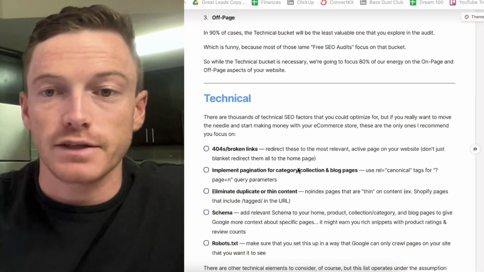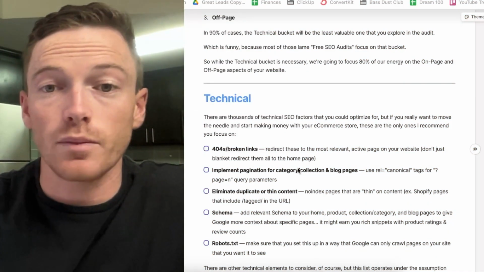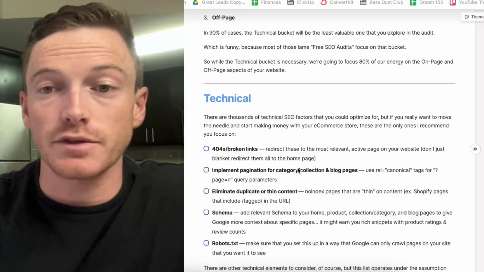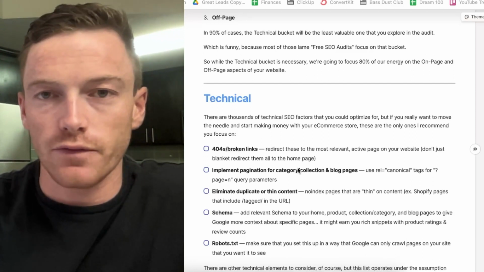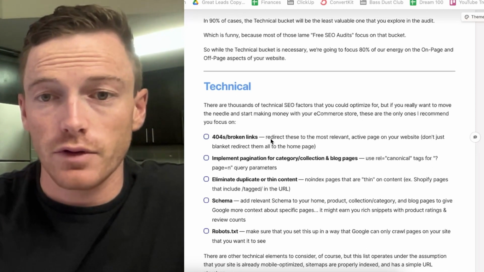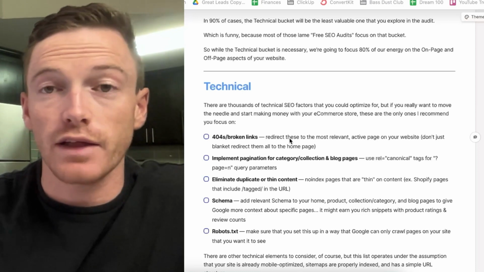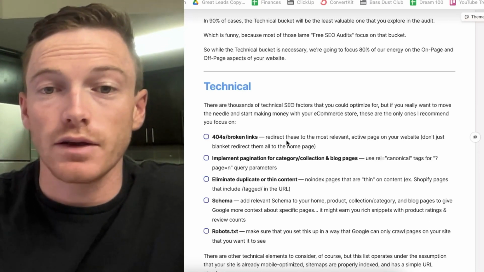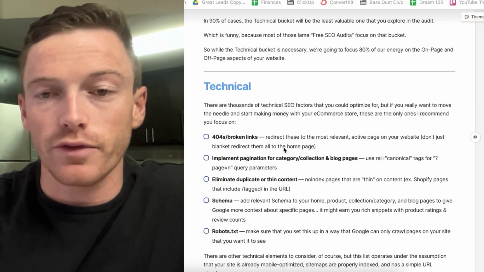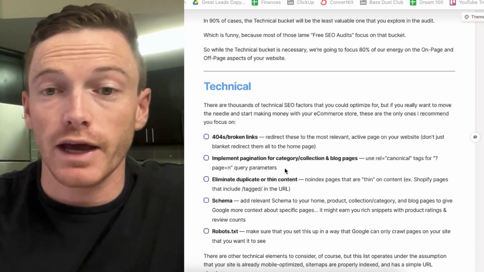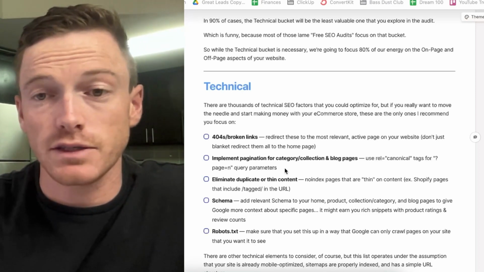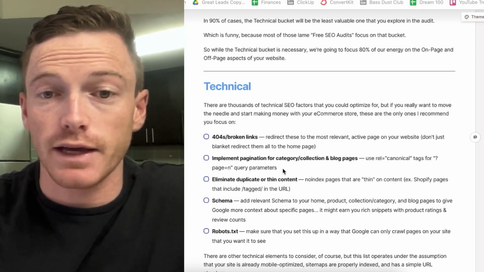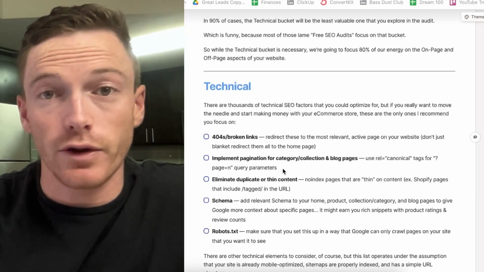There are thousands of factors that you could optimize for, but if you really wanna move the needle and start making money with your e-commerce store, these are the only ones I recommend you focus on. 404s and broken links. Redirect any broken links to the most relevant active pages on your website. Don't just blanket redirect them all to the homepage. Implement pagination for category slash collection and blog pages. Use the rel=canonical tags for page query parameters.